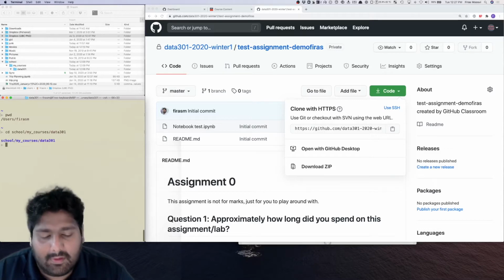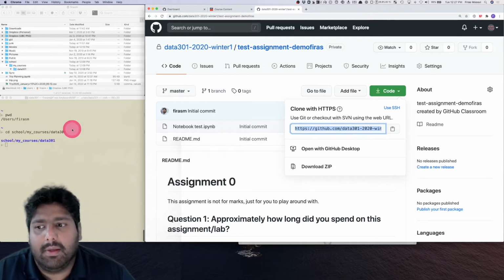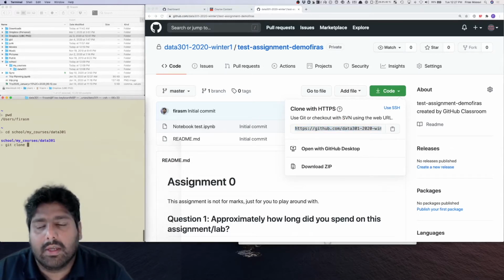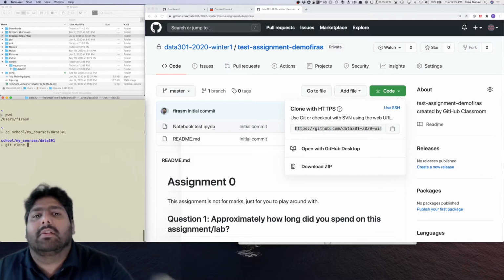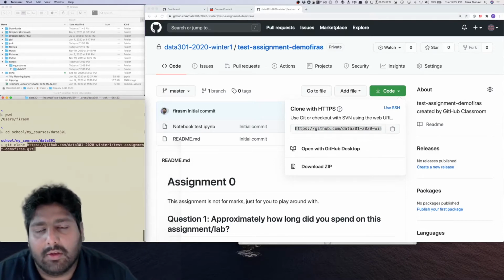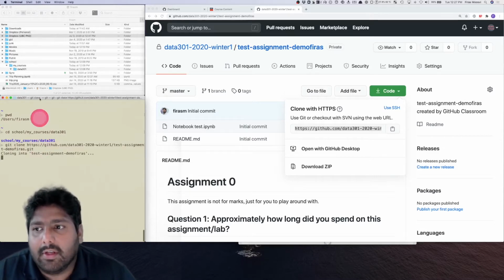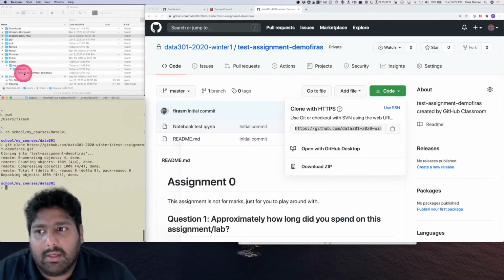So now that I'm in data 301, I have my GitHub link copied. I do git clone, and I'm going to clone everything that's in the GitHub cloud there. So now I've copied the address for that, and when I hit enter, you'll notice a new folder will get created. So this is called the test assignment, and this is with my username there.